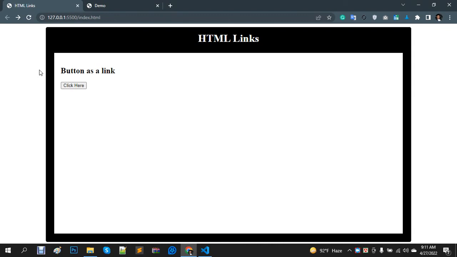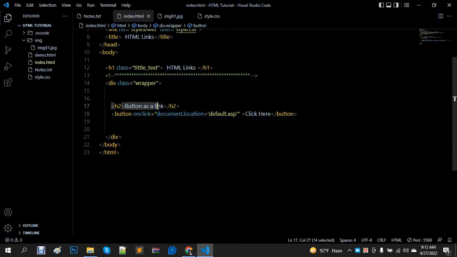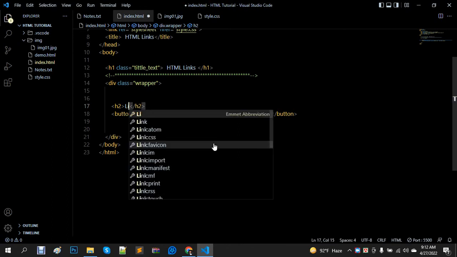JavaScript allows you to specify what happens at certain events, such as a click of a button. To use an HTML button as a link, you have to add some JavaScript. Button as a link, and now I am going to learn link title.